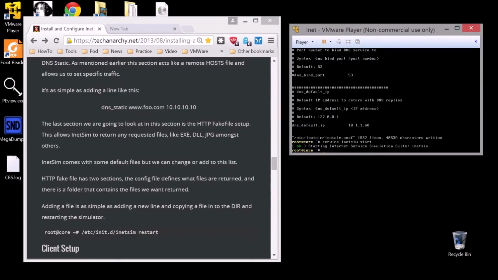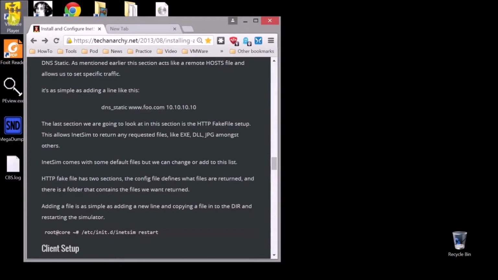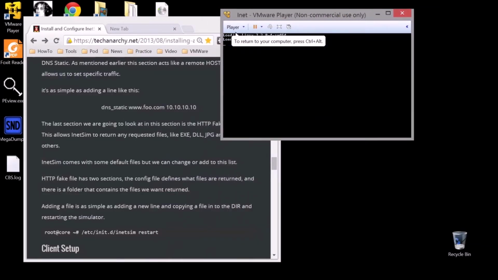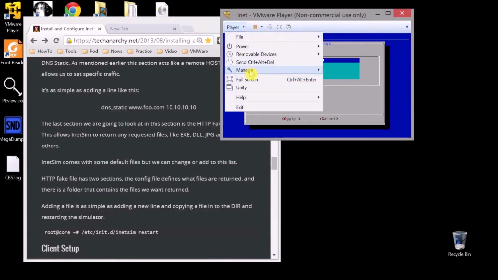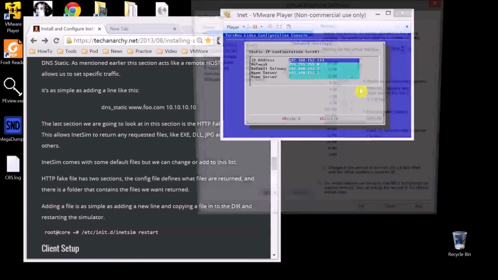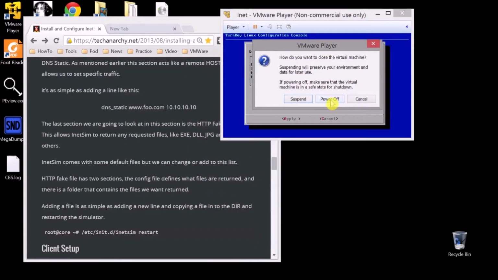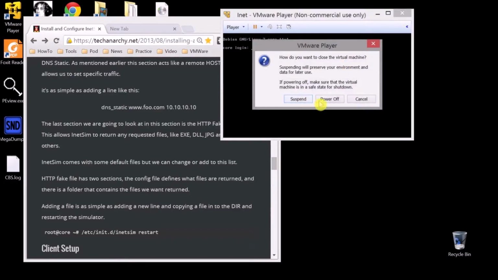So I have everything I need, and what I can do now is change the network settings. So I'm going to reboot. The only way I know how to do that at this point is to say power off. I have the settings of the system over here, under it's NAT, I need to change it to custom. Let me power it off. Let me say escape. Do you want to escape? Okay, I'm out of that application. I'm going to power off.